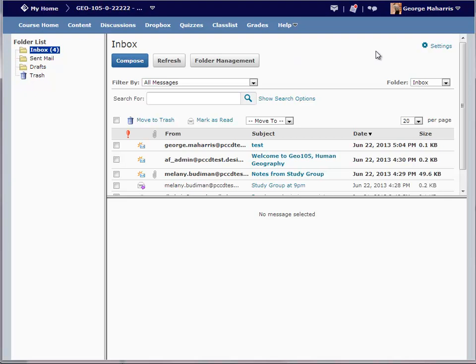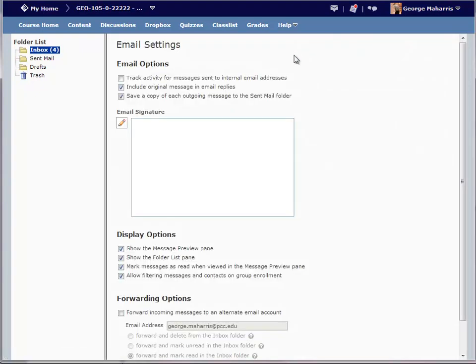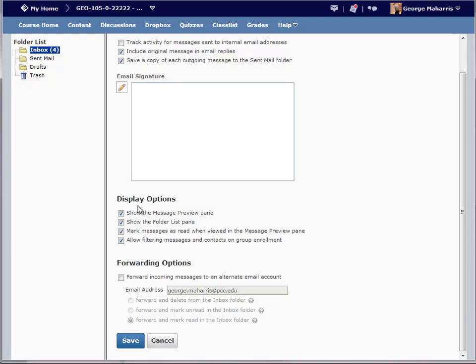When you're in the mailbox, click on Settings to customize how your mailbox behaves. You can automatically have it include a copy of the original message in reply or not. You can add an email signature, and you can customize how your mail reader looks.